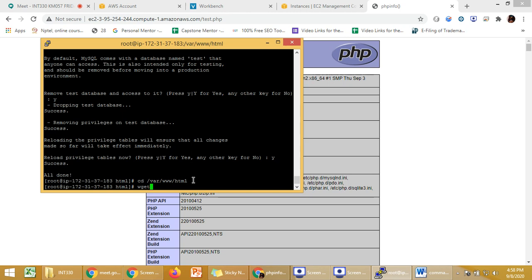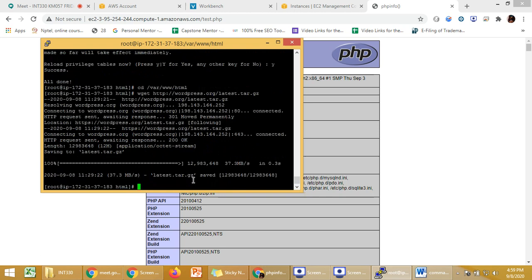We are going to download it. For that we are going to use wget http, then wordpress.org. This is what we are going to download, latest.tar.bz. This is the latest version of WordPress which we are going to download. If you need more advanced versions, you can always get them from there.